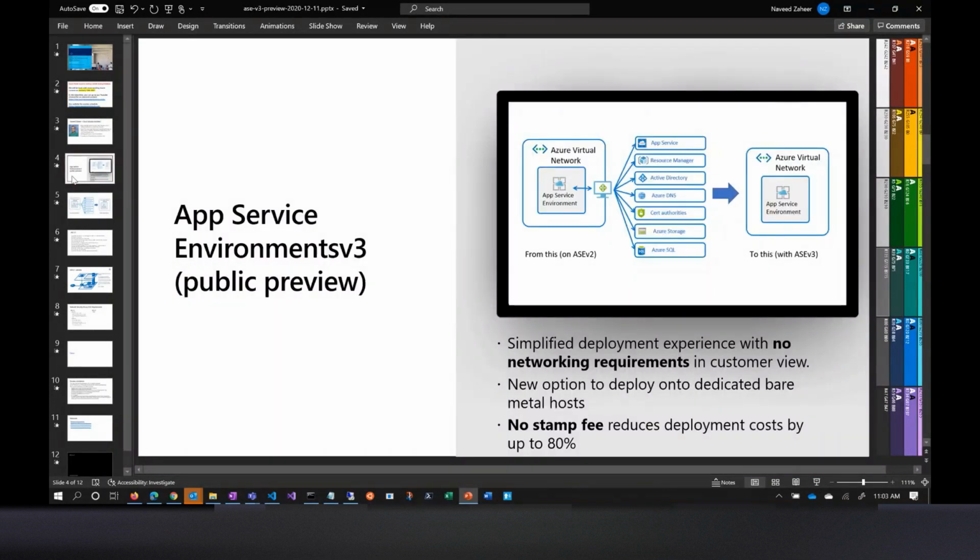With that, what is App Service Environment? If you know, App Service is Microsoft's PaaS service to run web applications, either Linux, Windows, or containers in the cloud.